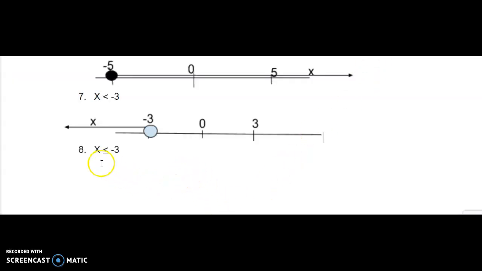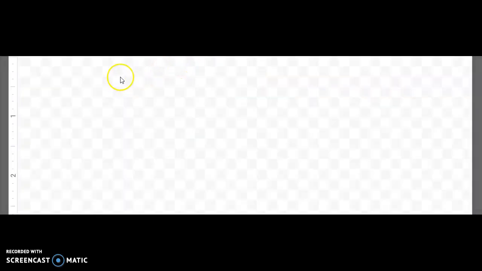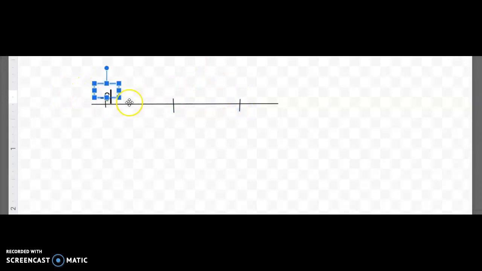And that's number 7. And now number 8, you have less than and equals to. So I'm going to put insert, drawing, new. Now get number line, draw number line, and then that's my -3. That's my 0. That's my 3, and put the text. The number text box. That's -3, in the middle that will be my 0, and at the far right it will be number 3.